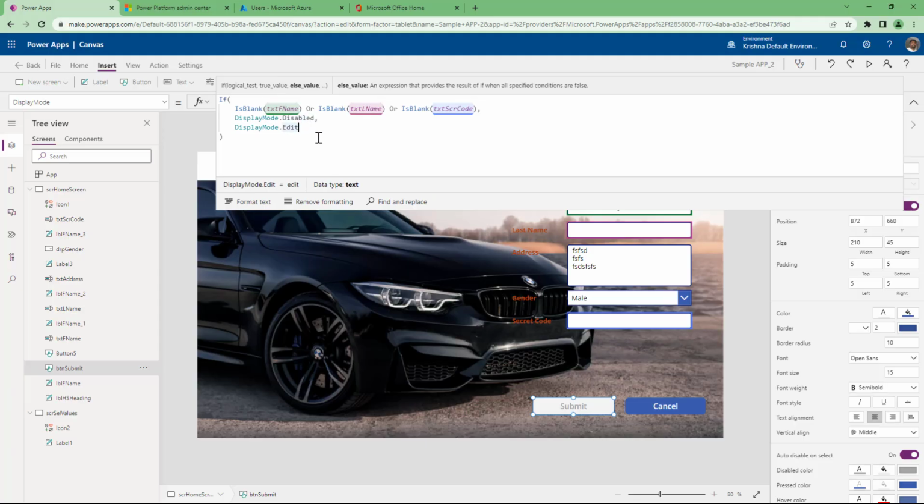Any confusion on this simple if statement? If with Or clause, And clause, Or clause. We know that very well, right?